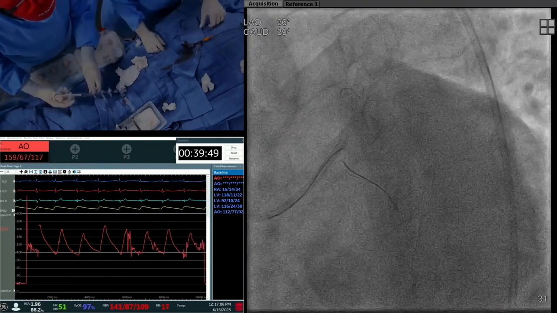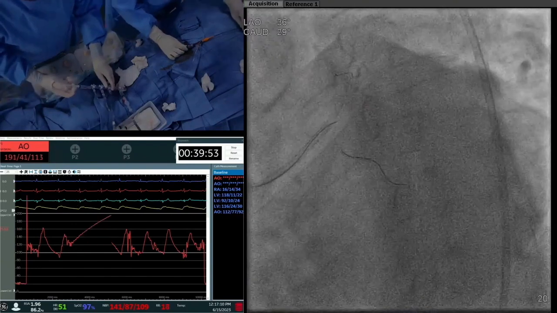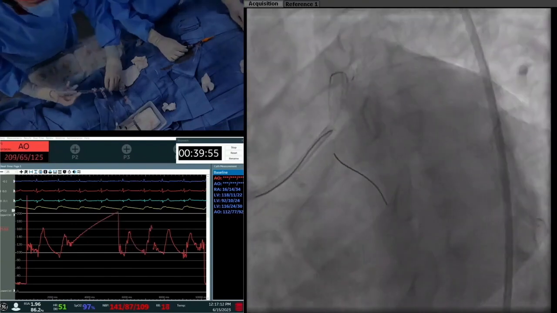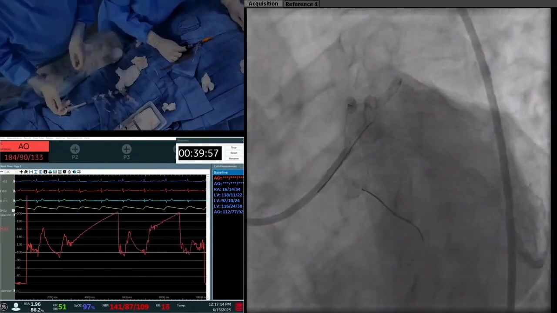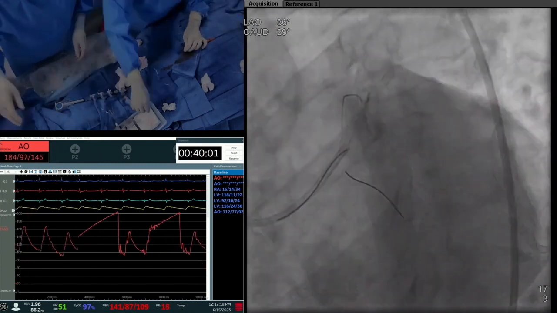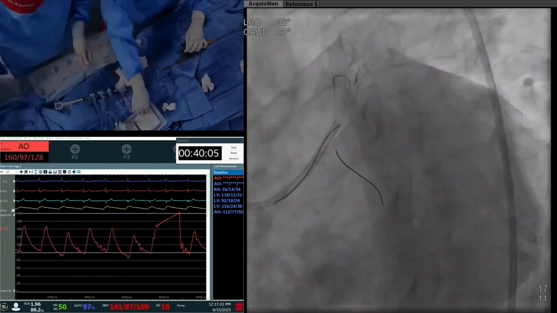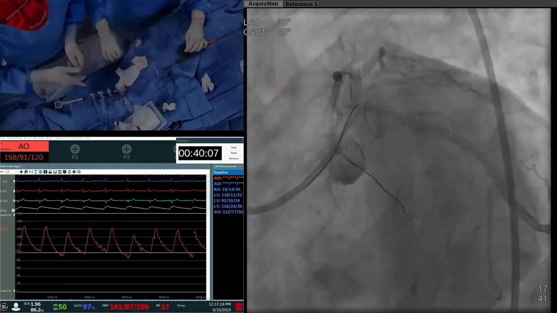Hold on. Let's take a picture just here, and then we can send. Let's take a picture and image first, okay? Okay, good, not bad. The Ramus is still okay. And I think you still need to post-dilate that ostium.